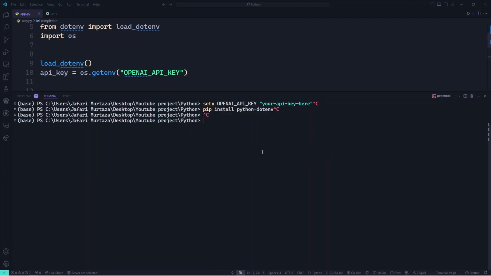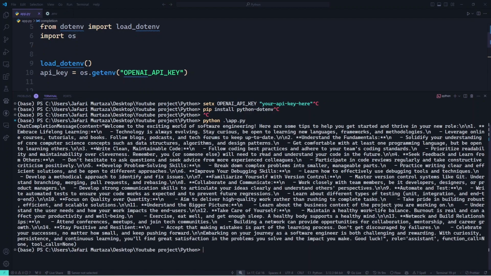If I run it, you go to the terminal and write python followed by the file name, which is app.py. Guys, it takes a little time, a couple of seconds, and boom, here we go. It says technology is always evolving. Stay curious, be open to learning new languages, frameworks, and methodologies, and so on. I think that seems to be reasonable.